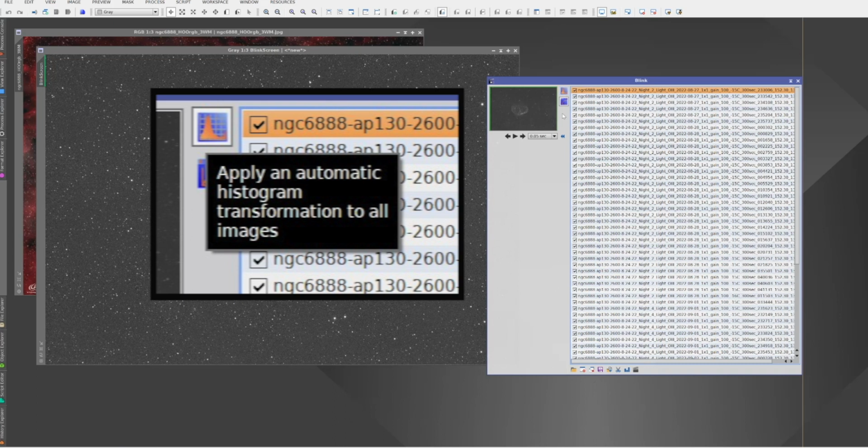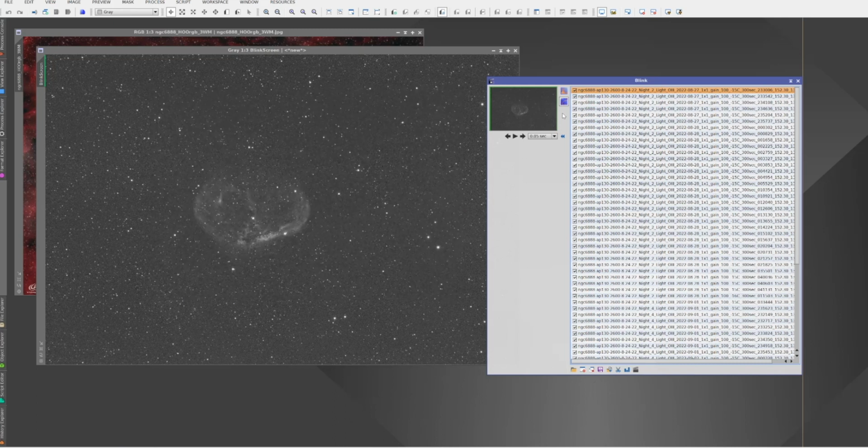It will analyze every image and create a histogram transformation for every single one, and then load that in so that you'll see an adaptive view mapping the images to the screen. For what we're doing here, I'm going to choose the first one here, this single STF for all the images.